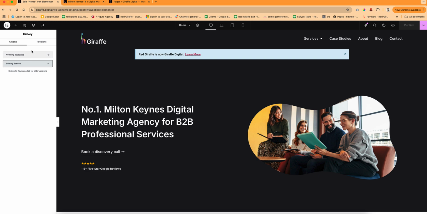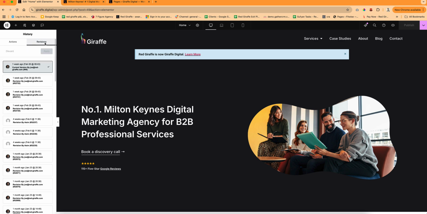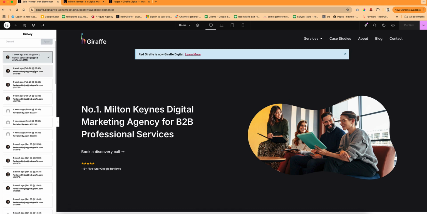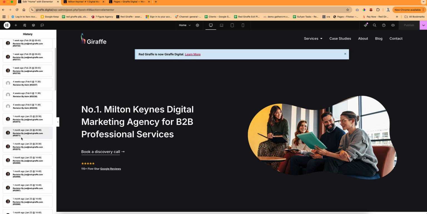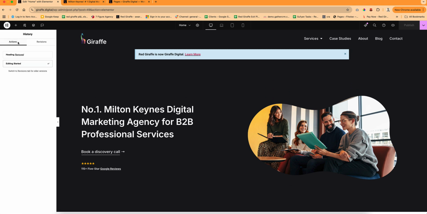Difference between history and revisions, or actions and revisions. Actions is only within the current editing session. Revisions are previously saved and published changes to the page. So we can go back at any point to when the page was last saved. So for this page, it was a week ago. We could go to one 4 weeks ago or a month ago, wherever you want. But that's how we roll back the page if we ever need to.